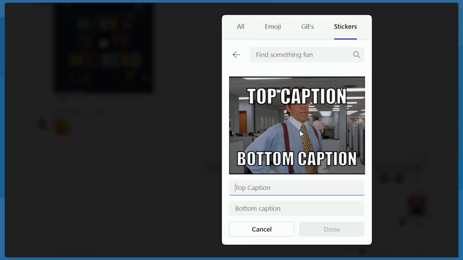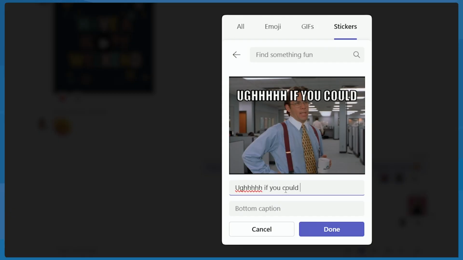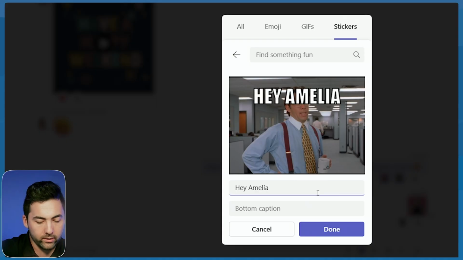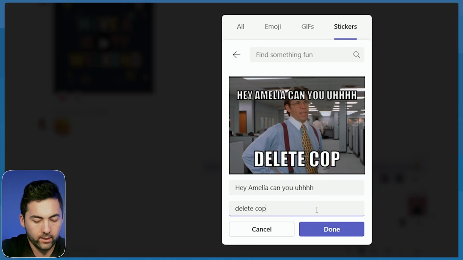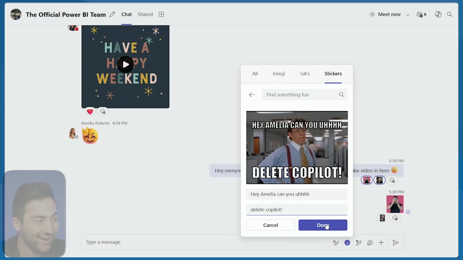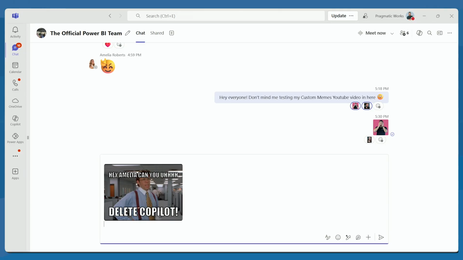We're going to use this office space one here and then you actually just have a space for the top and the bottom captions. So if I want to go in here and say, if you could come in on Saturday. Oh, I hit my limit. If you could come in on Saturday, right? Whatever I want to write here, I actually can format it here. And you know what? Let's say, okay. Hey, Amelia, can you delete Copilot? All right, that's something that Amelia would never do. But I can press done and bada bing, bada boom, it's customized. I can bring it in right here. I can almost guarantee Amelia's going to hit me with the most ridiculous reaction at some point to this here.